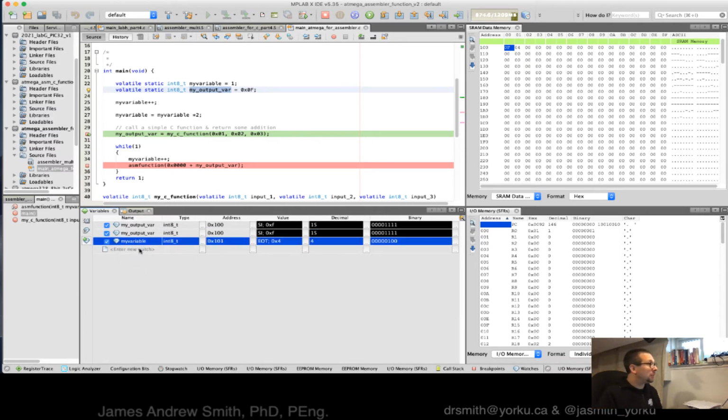And the other variable is called my variable. It has a size of 8 bits. It's located at address 101. It has a value of 4. If I go into my memory view, so we can take a look at memory views in different ways, in this case SRAM data memory, you can see that as I went through the first couple of lines of code, as it went down to the breakpoint, it updated at address 100, a value of F.